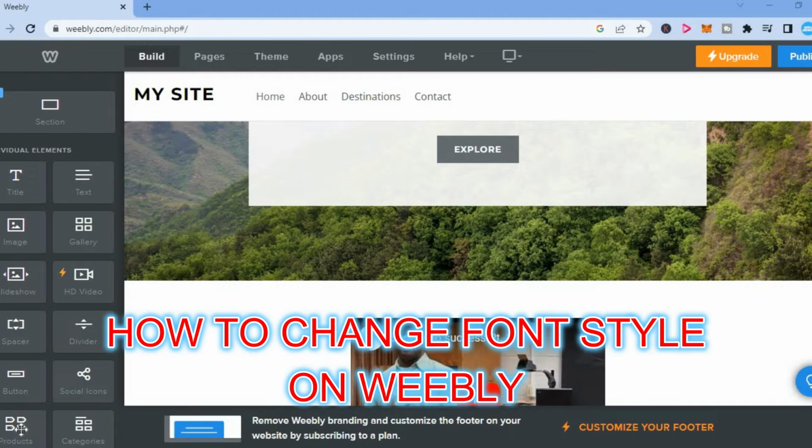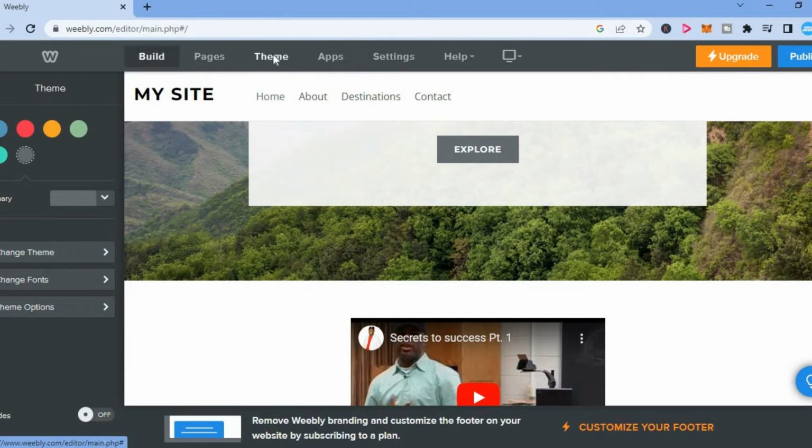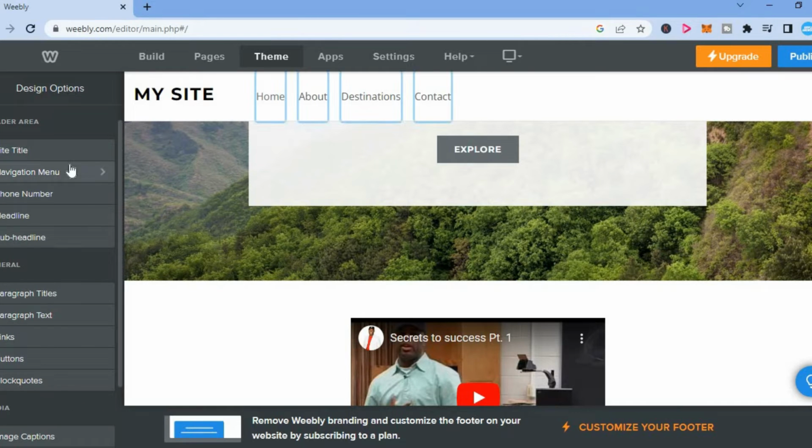In this video, I will be showing you how to change font style on Weebly website. The first thing you want to do once in your Weebly dashboard, at the top you are going to tap on Theme. After selecting Theme from the drop-down menu on the left-hand corner, you are going to tap on Change Fonts. Then from here you can select the section of the website that you would like to change the font style for.